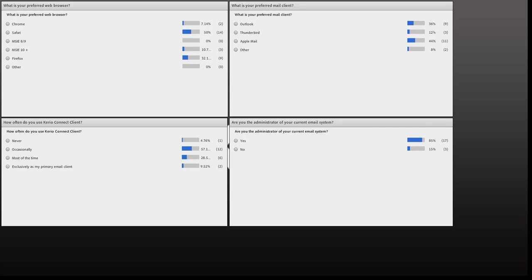Oh, can you see it? Apple Mail and Outlook is head to head. Head to head, yeah. That was kind of a surprise. Although it looks like Outlook is catching up here. Yeah. So we have lots of Apple users today here. Looks like a lot of network administrators too. Mostly everyone is an admin. Mm-hmm. Yeah. And it looks like Kerio Connect client usage is occasional to frequent.